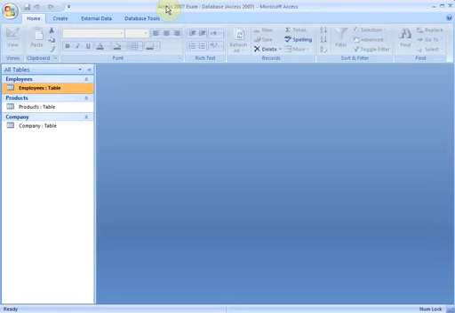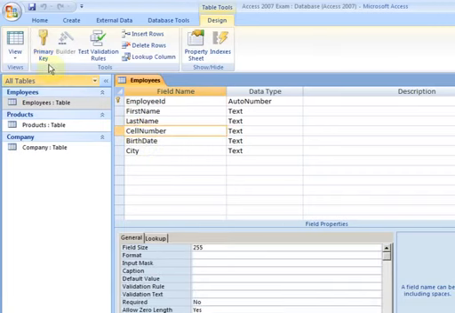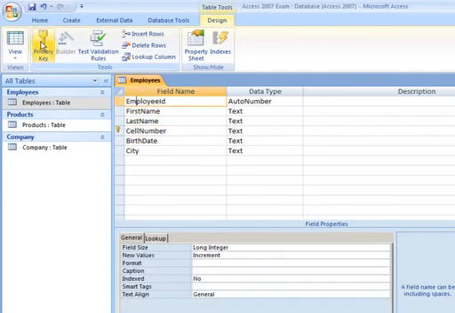So the first thing they may ask you is open a table. So they say open the employees table, and they might ask you a question about changing the primary key. So say for example, they say change the primary key to the cell number. So you click on it and then you click on the primary key. So that is the way you change the primary key. And I can click on something else and change that to primary key.